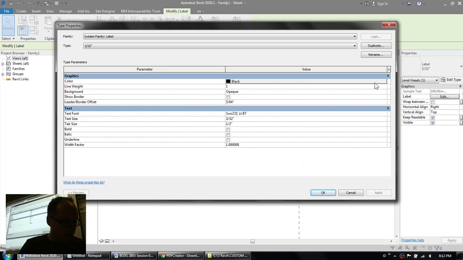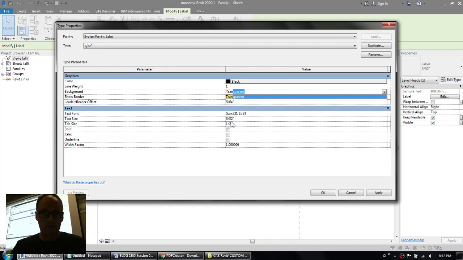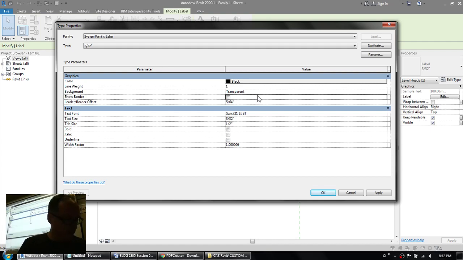Now, it says make the background transparent. So out of the box here you can see that the template sets this font or the label style to be opaque, so I'm setting it to transparent here. And then it says make the leader border offset 1/32. So here you can see it's 5/64 of an inch. So it says here this will prevent the text of the label from obscuring other annotations in the project. So this just means it's going to tighten up where this text sits around our level symbol.